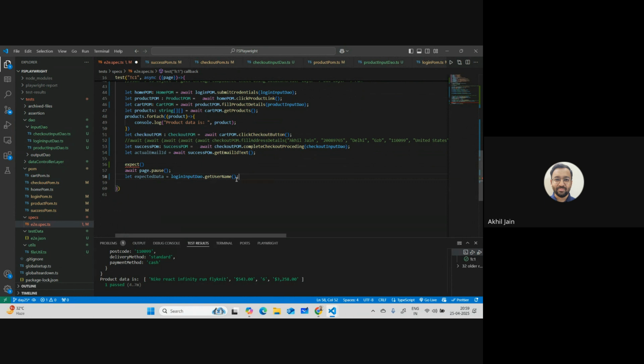Your actual data is what? This is your actual data, the actual email. Now, if you want to put an assertion, how do you do it? You do it this way: expect, and you say actual value, let's say expected value, to equal. Do we have toBe? We have toBe. What is happening here? Expect. Let's import this first.